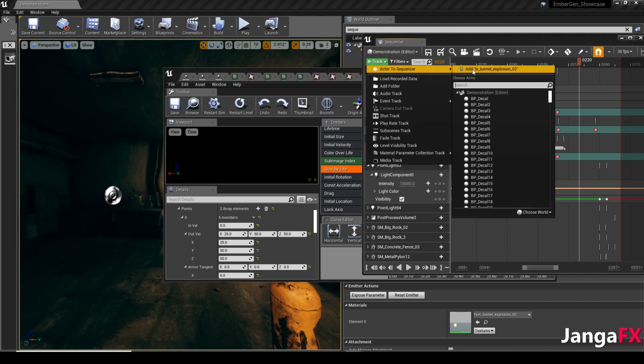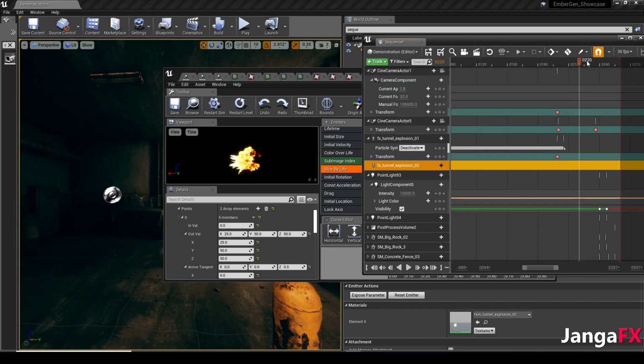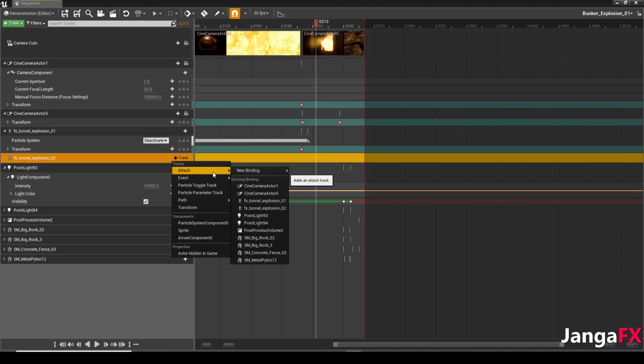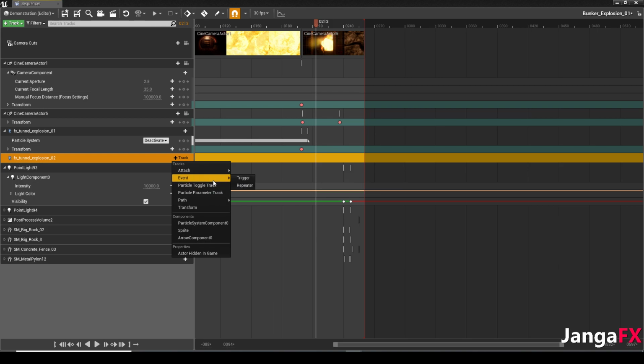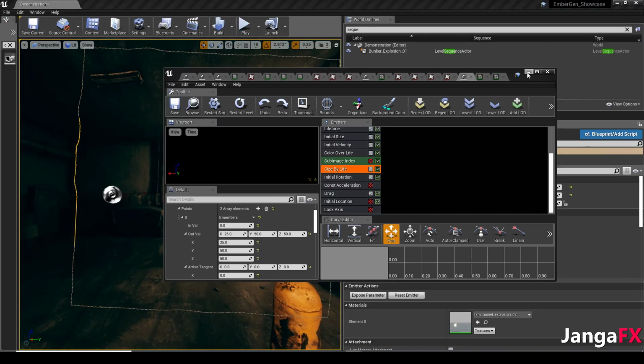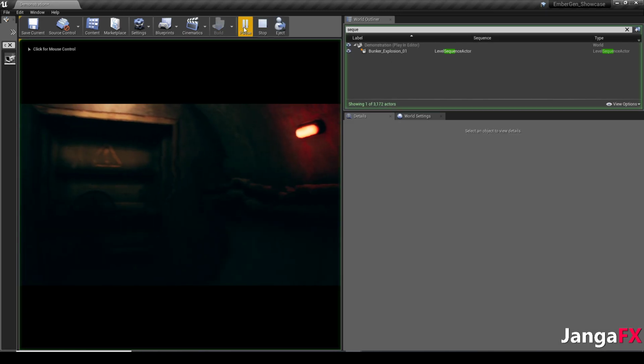So we'll go ahead and add tunnel explosion 02, and then we'll maximize this so we can see that our new camera comes over here. It deactivates about there, and then maybe around here, what we'll do is we'll go ahead and add a particle toggle track, and we'll say activate just like that. And so now if we play, we can see what this is going to look like.